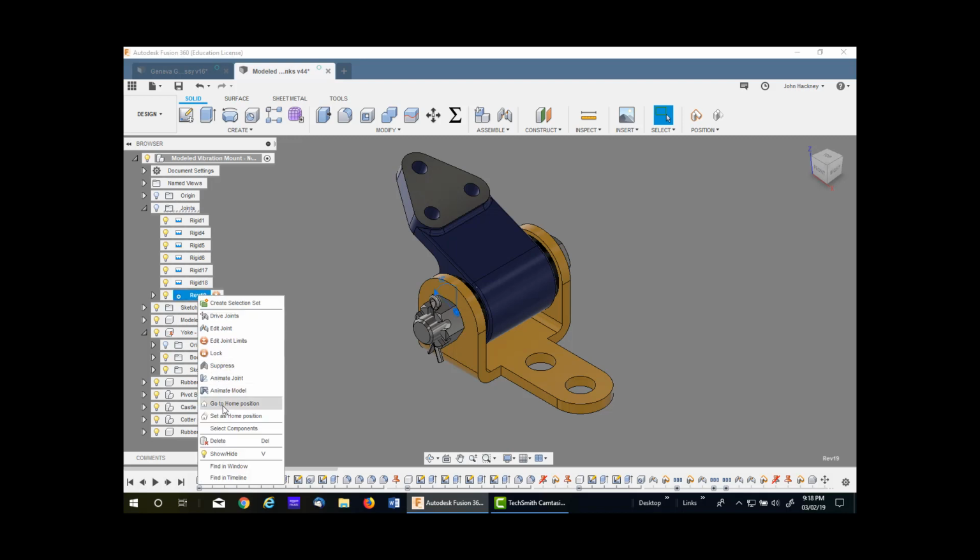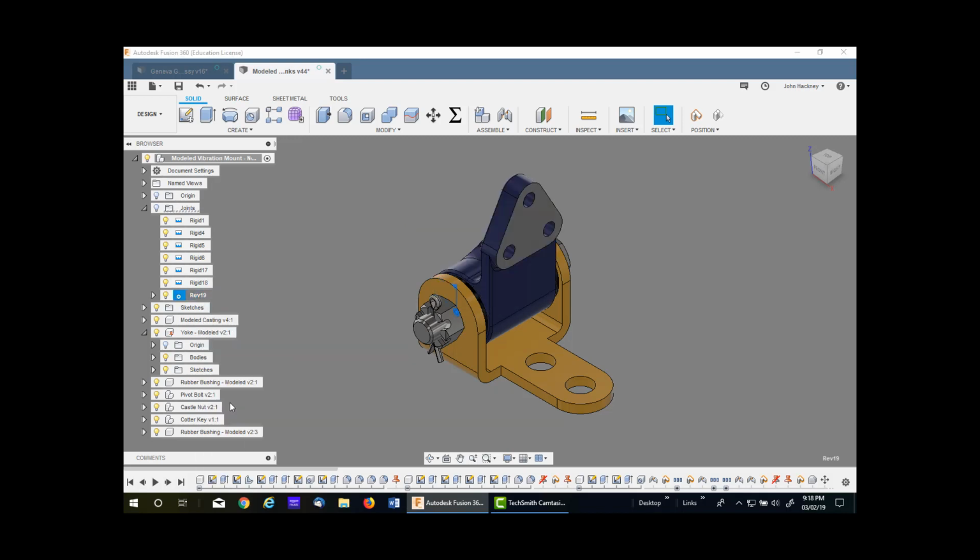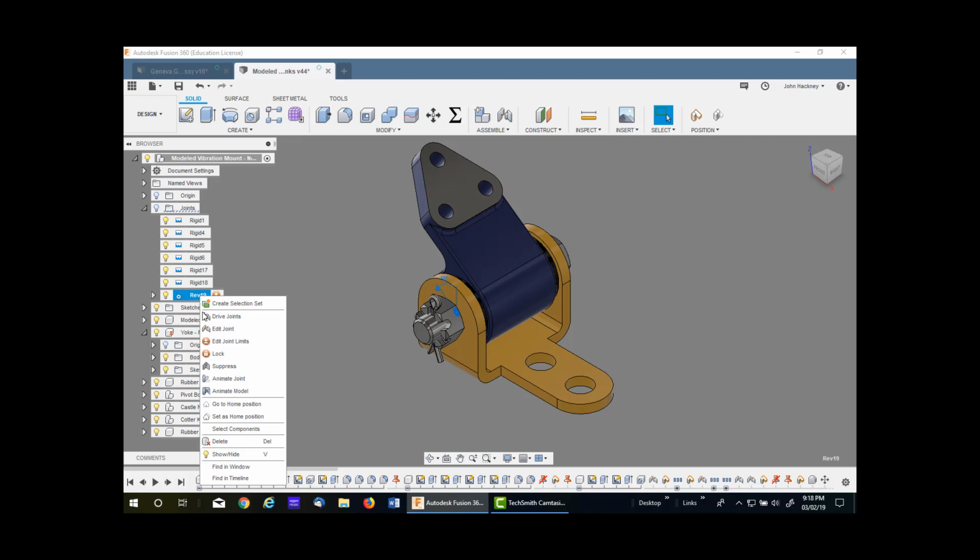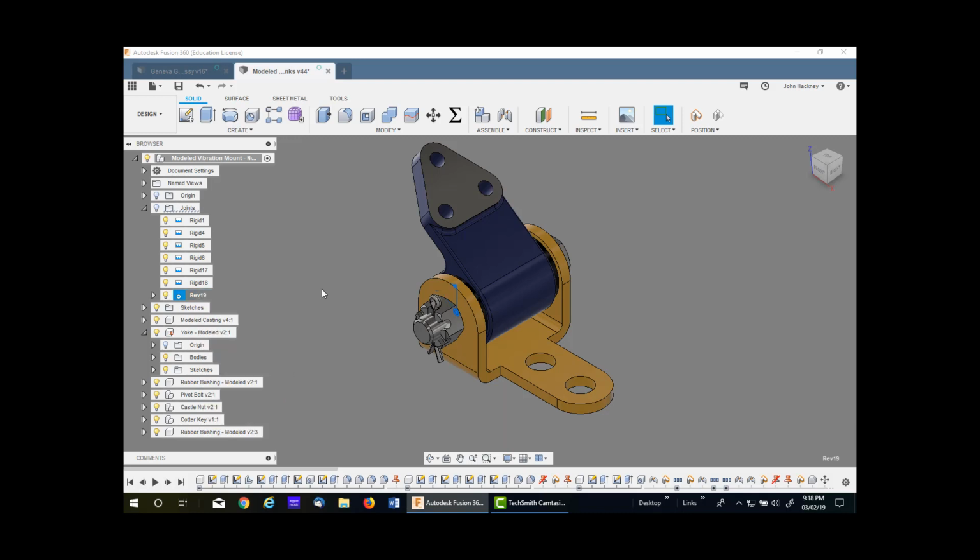Another good use of joints, right click. So go to home, goes now vertical. So you can set it anywhere you want. You can set it there and make that the home position. It's up to you. Then if you mess it up, you can set it back to home very quickly. So just one more use of the right click on the joints folder. Hope this helps.